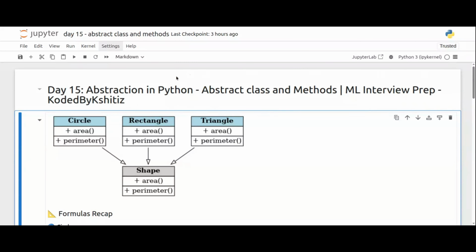Hello, welcome to day 15 of machine learning interview preparation. Today we will discuss abstraction in Python. We'll mostly focus on abstract class and methods.